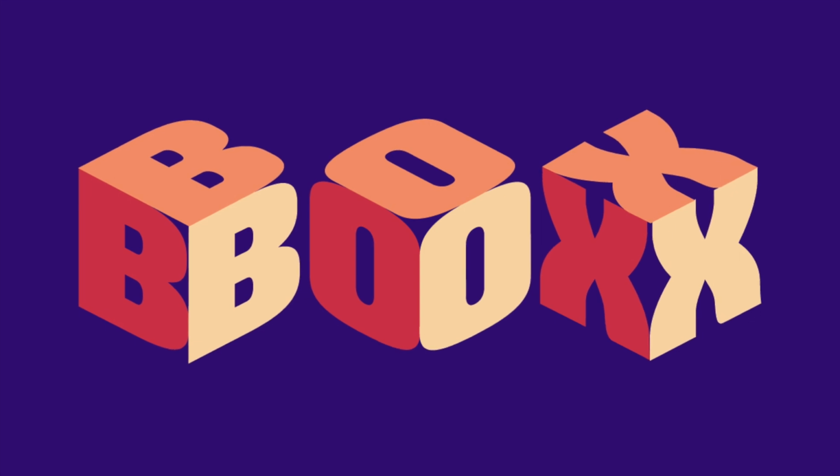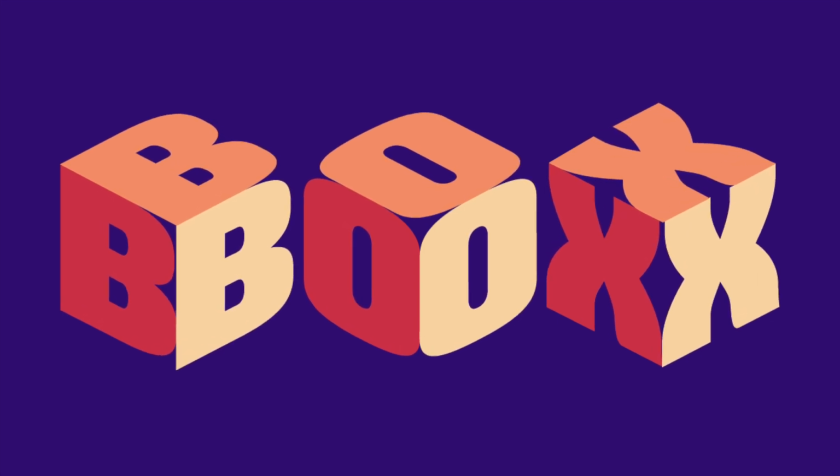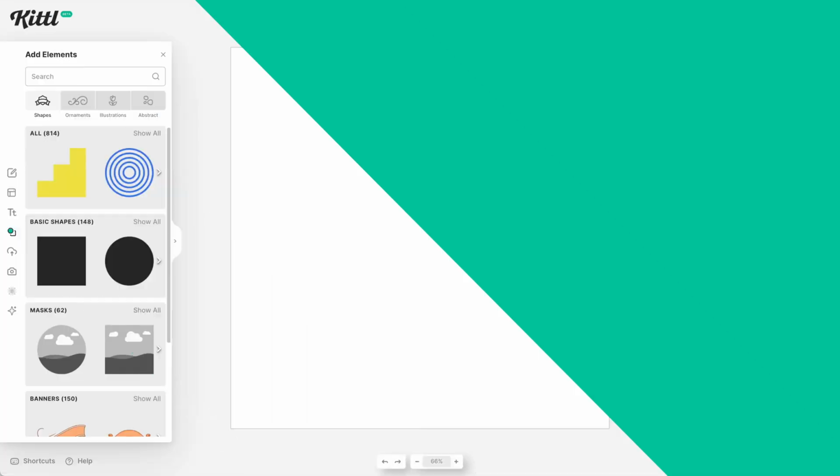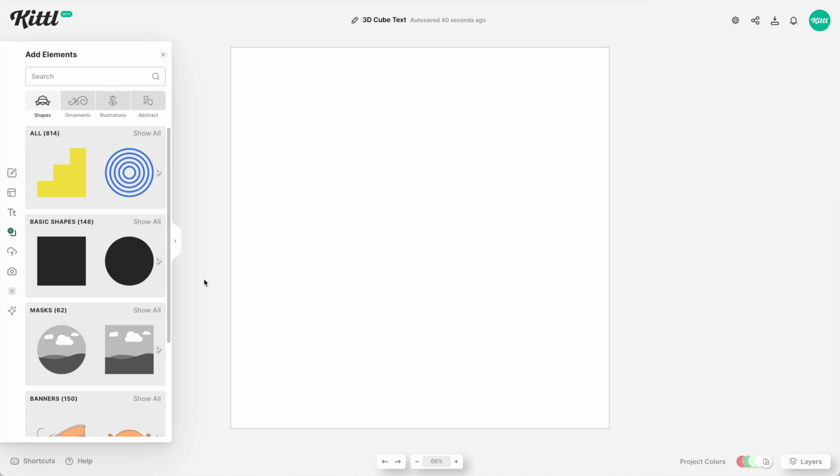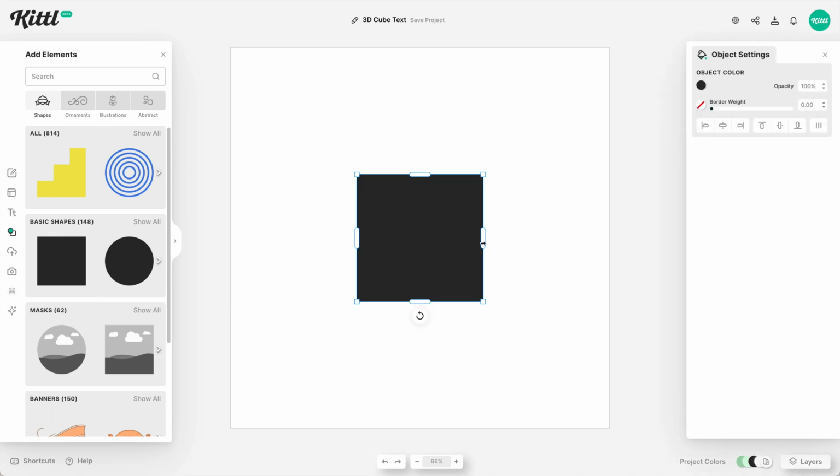Let's learn how to make an isometric cubed 3D text effect using Kittl. So the first thing we're going to do is build ourselves a little grid. Now, you could do this without building yourself a grid. You could even just turn on our own grid lines using the settings panel up in the top right.